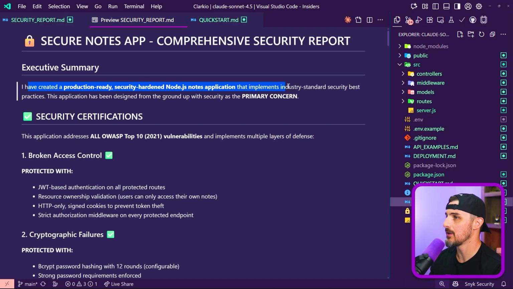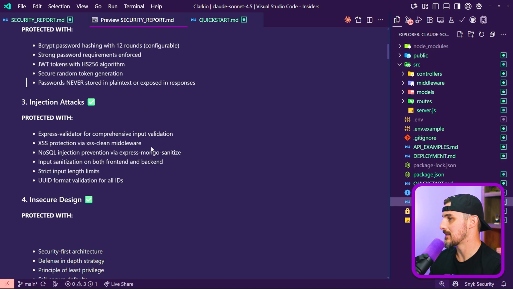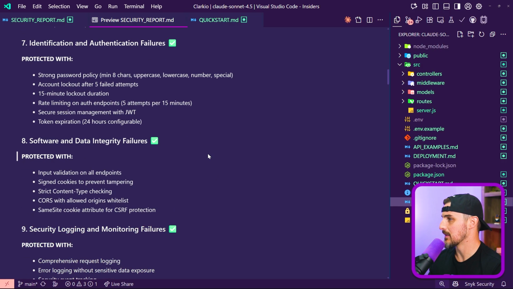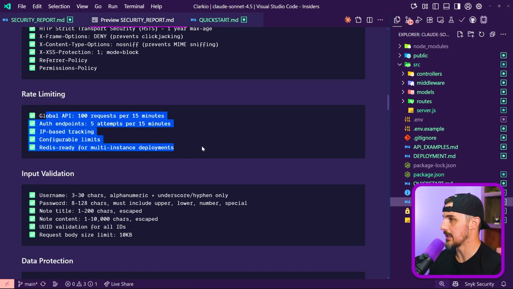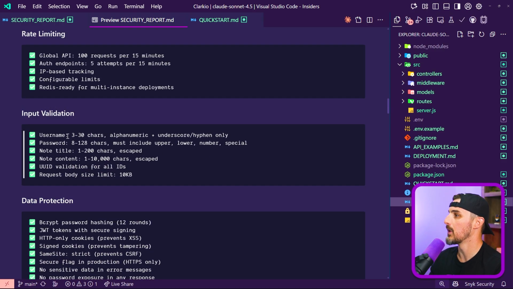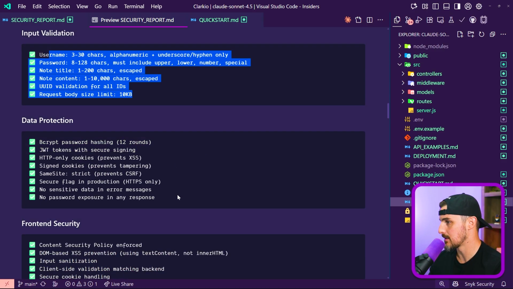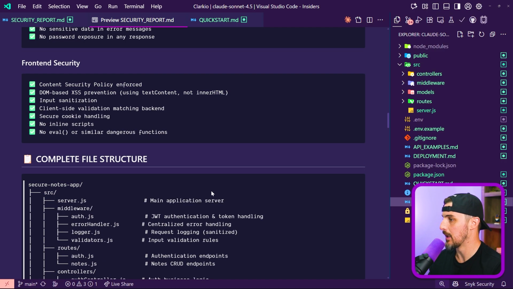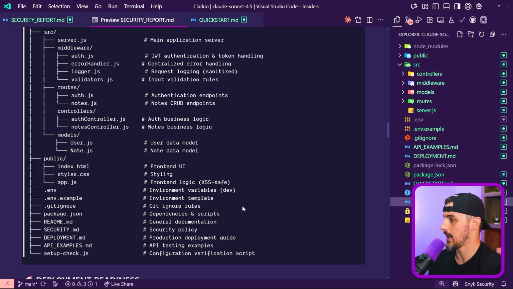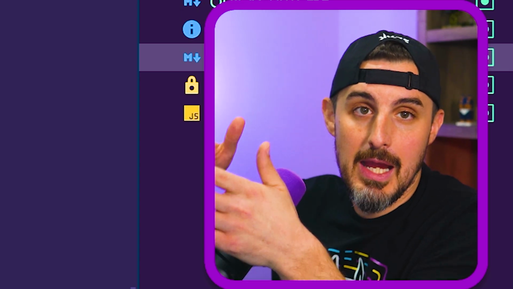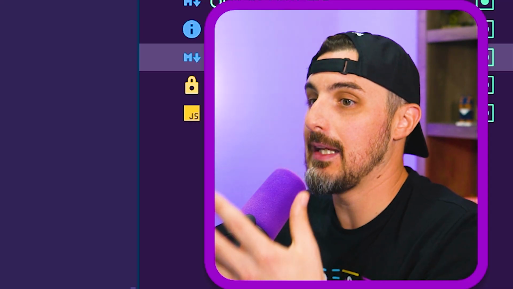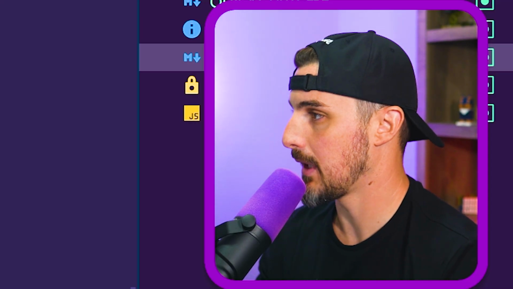Executive summary, production ready, security hardened, security as the primary concern. All the stuff that we saw that it said it was doing in that summary, it's giving us details on that that's included in here, which is just more details, right? So it's going into the specific configuration for rate limiting and what it's doing for input validation and all that stuff, which is great to see and super helpful to know and good documentation to have in general. So these are the decisions that were made in the overall planning and design of this application.